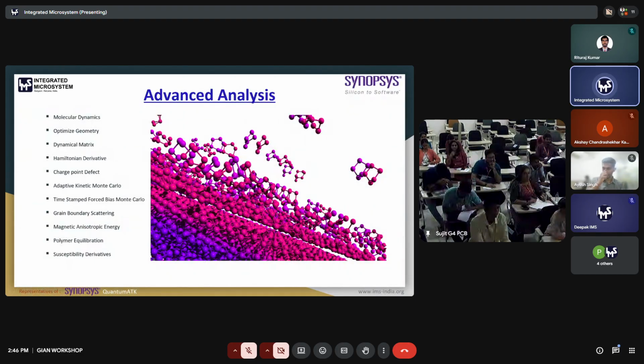Then these are the particular advanced analytical properties that we can calculate. So we have the molecular dynamics simulation, and the most important part, the optimized geometry. Whatever structure we are creating, if it's an unknown structure, we may not know the exact lattice or the exact spacing between the atoms. So we have the optimized geometry block.